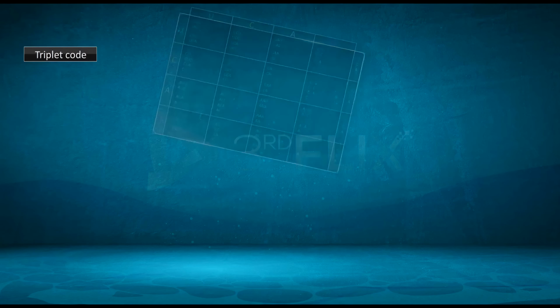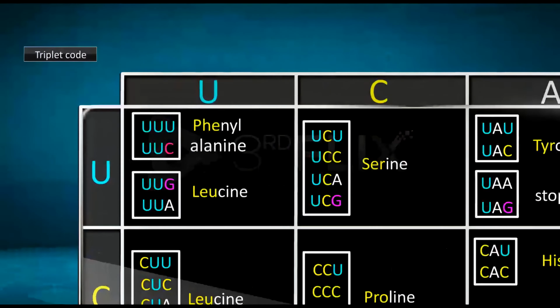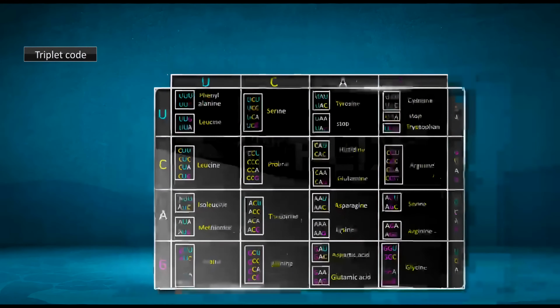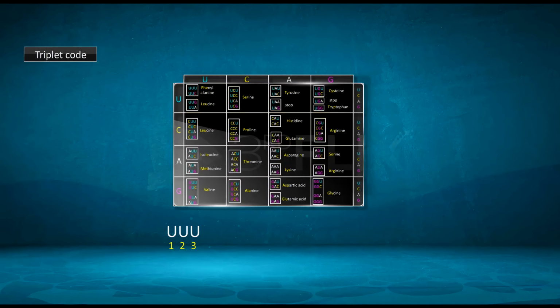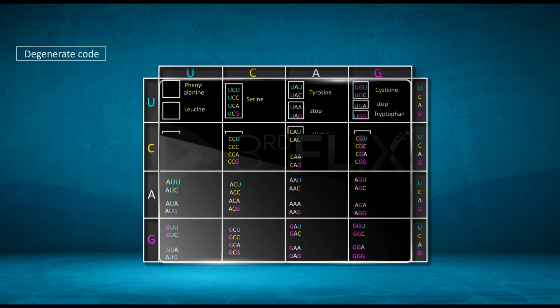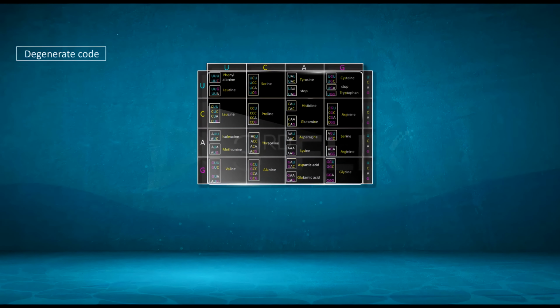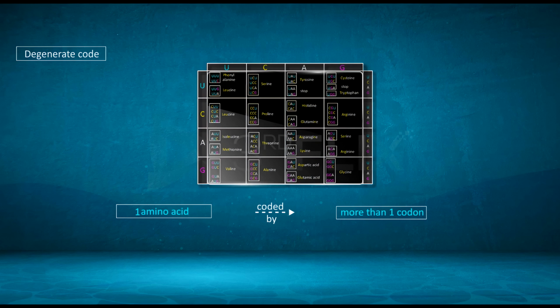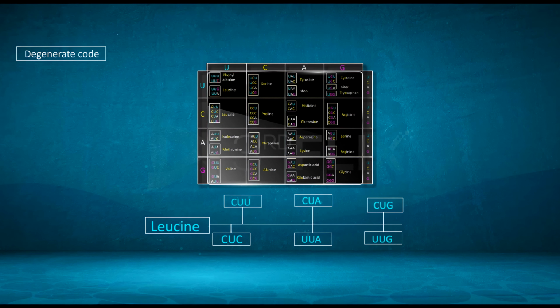Triplet code. Genetic code is a triplet code, a combination of 3 nitrogen bases specifying 1 amino acid. Example: UUU accounts for phenylalanine. Degenerate code. As 64 codons are possible in a triplet code, 1 amino acid can be coded by more than 1 codon. Example: leucine can be coded by CUU, CUC, CUA, CUG, UUA, and UUG.